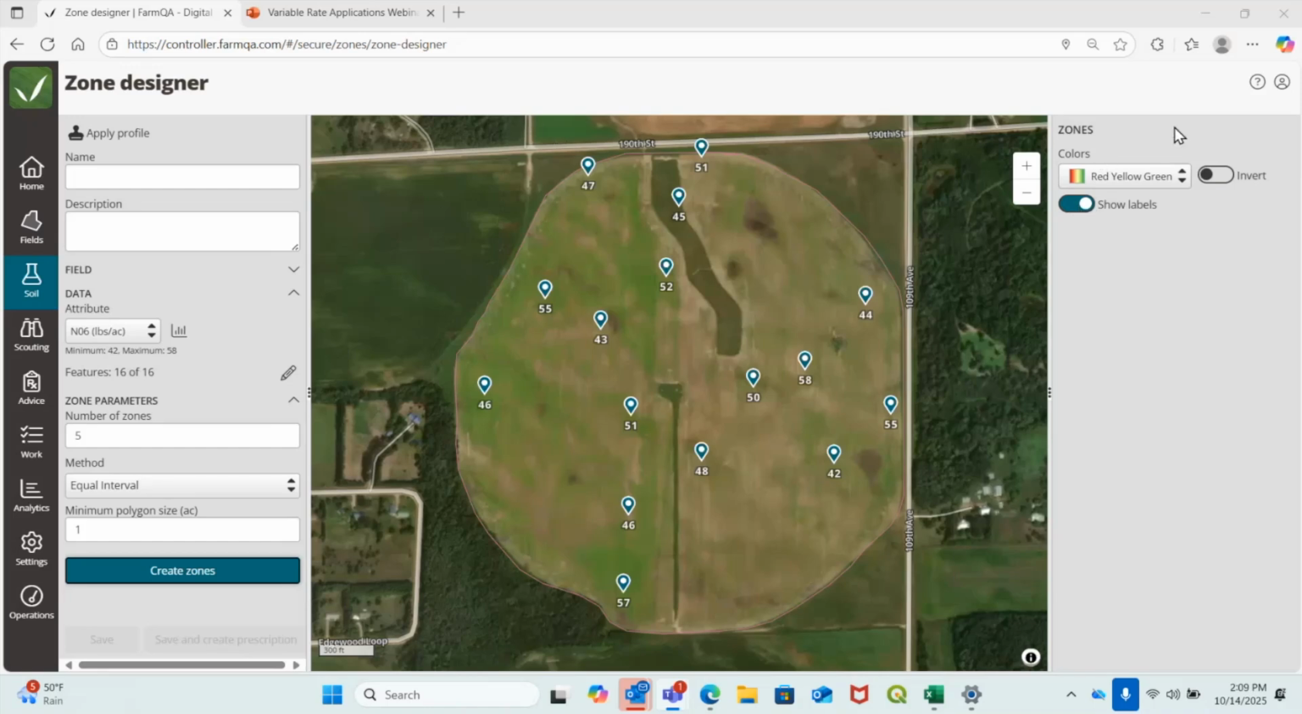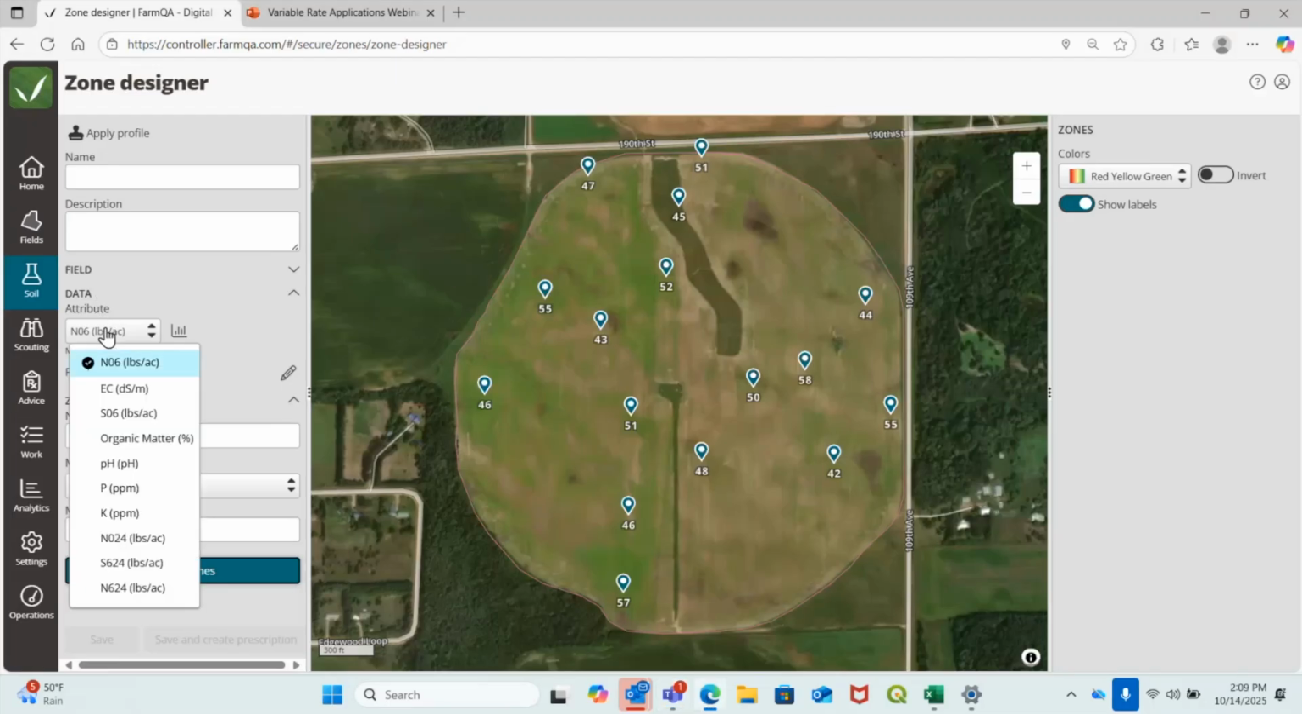The next important thing that you're going to want to do is come over here under data and select the attribute to bring in. So I can click on this drop down and I can see all the soils data that I have that I can create attributes based off of. So for example here, I already have this set as N0 to 6. If this is the zone I want to create, awesome. And then I can create phosphorus, potassium, all those kind of guys going down as we go through this.